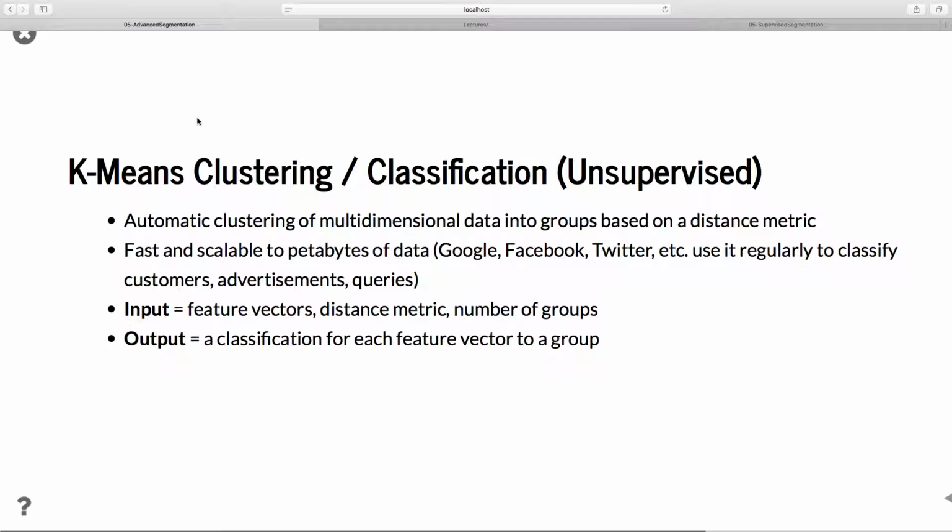Okay, so if we look at the inputs, what we take is a bunch of feature vectors that you put in. So a bunch of pixels from your image, or if you're Google, it could be a bunch of search queries that you've been given. You then have a distance metric, and that basically says for any 2 of these feature vectors or 2 inputs, how do you measure the distance between them?